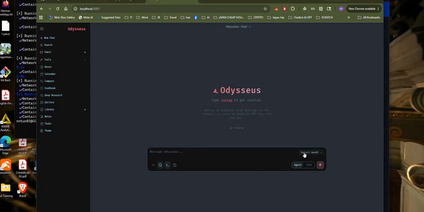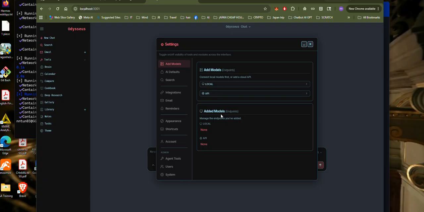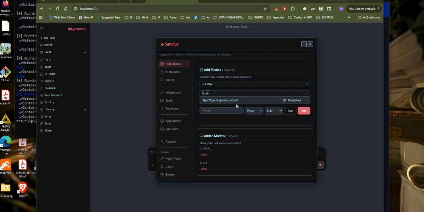Alright. Agentic. Select model. Oh, I see. There's no models yet, huh? We can just add something. Oh, local or API. Oh, I thought I added DeepSeek. How about OpenAI? Oh, okay. Alright.